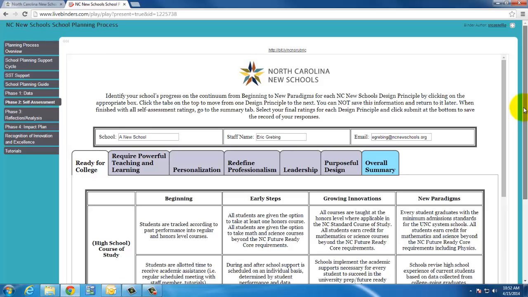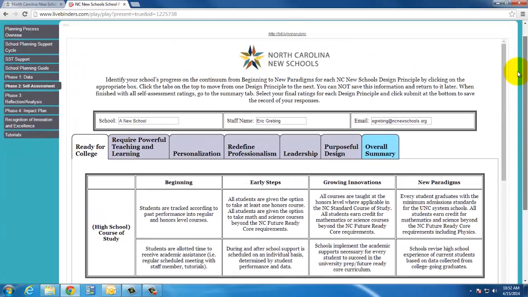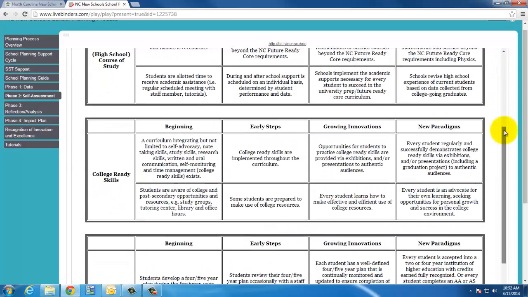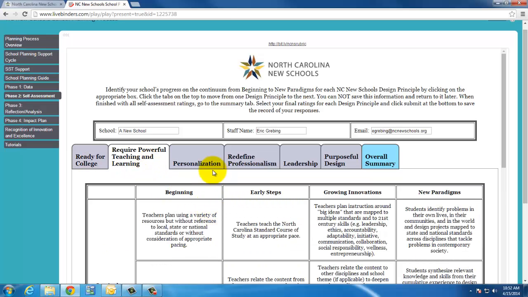Just a little bit of overview here. I want you to notice within LiveBinder that you'll see there are two scroll bars. There's one major one along the side and another one that's a little bit inside. And you'll have to use both of them to make sure you see the entire design principles rubric. Looking at the top here, you'll see each of the 6 design principles has their own tab, and underneath each of those tabs, you'll see the individual rows.